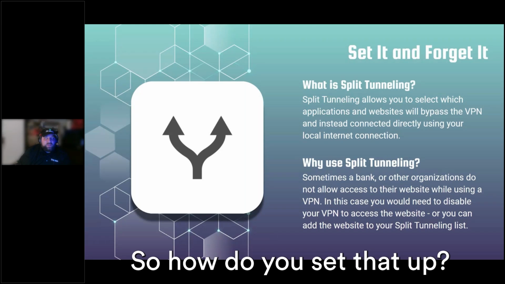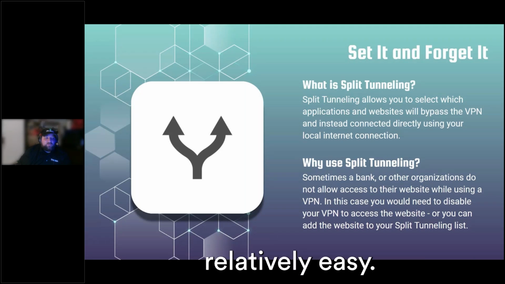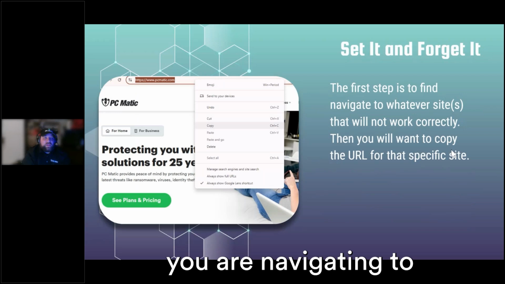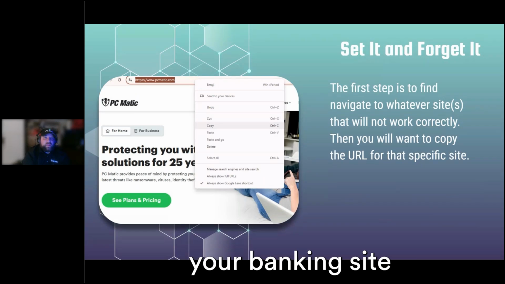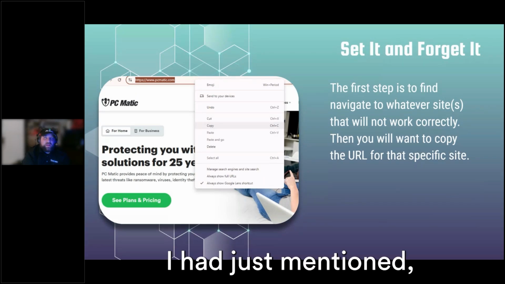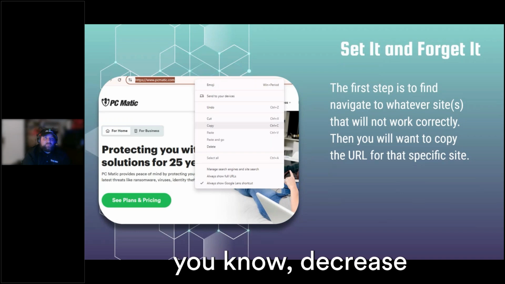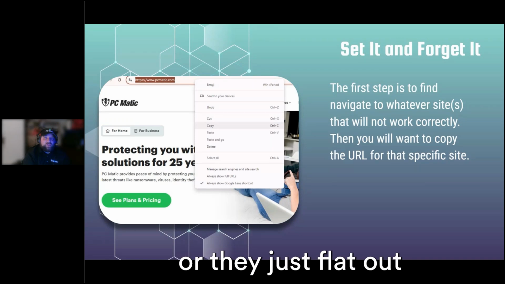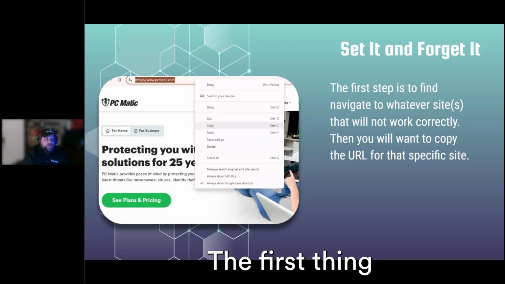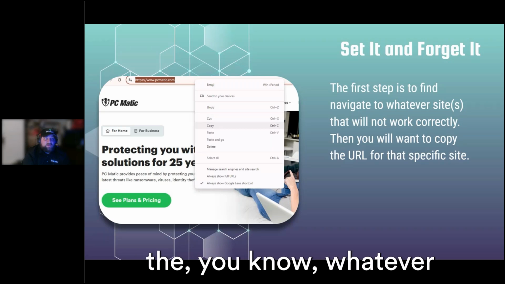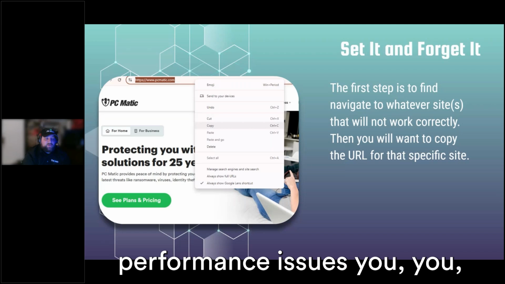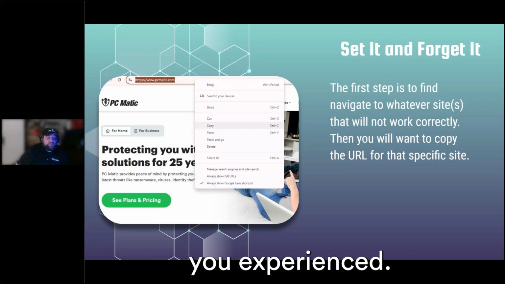So how do you set that up? It's actually relatively easy. Say you are navigating to your banking site and you notice exactly what I just mentioned: a decrease in what you can see, or they just flat out reject you at the door and won't let you log in. The first thing you'll want to do is go to that site and copy the exact URL on the page where you started to witness the performance issues you experienced.